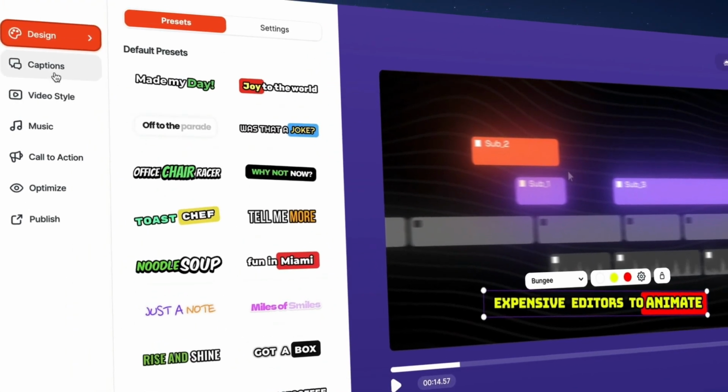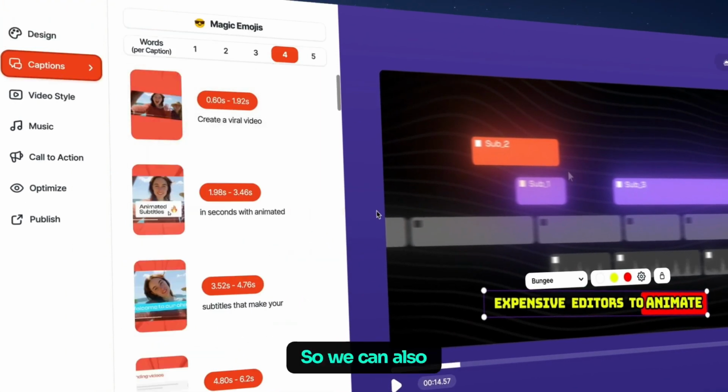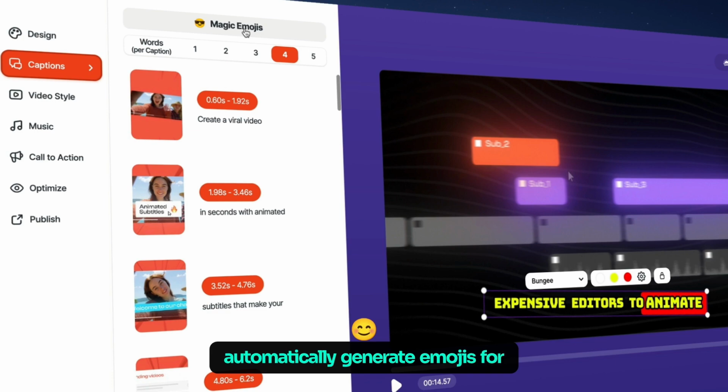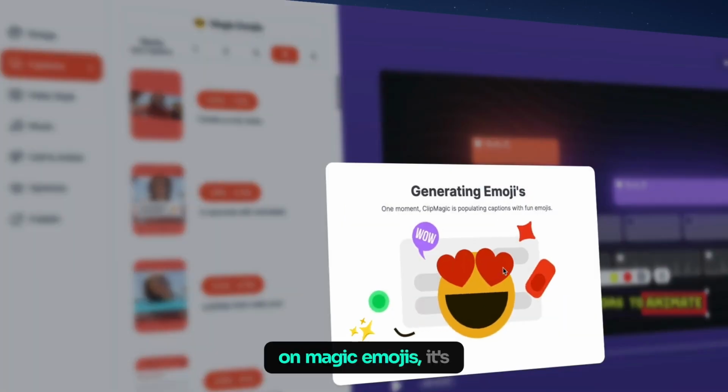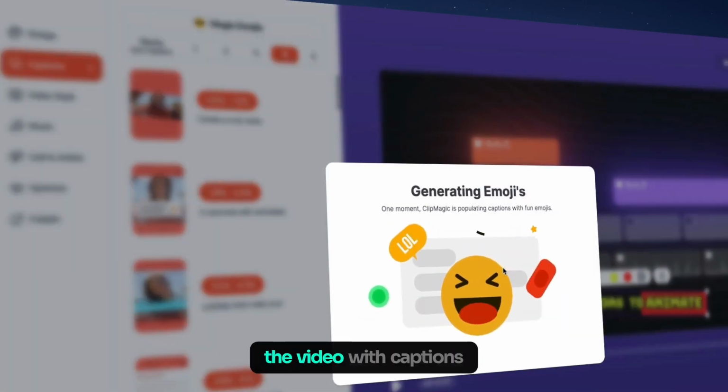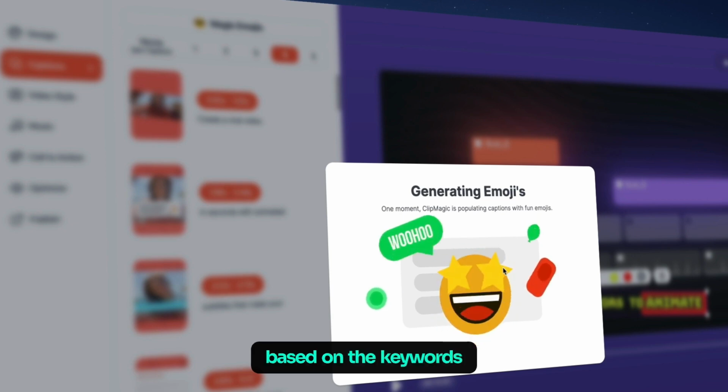Now I've also got captions over here, so we can also automatically generate emojis for our captions. So if I click on Magic Emojis, it's going to basically populate the video with emojis based on the keywords in the video.